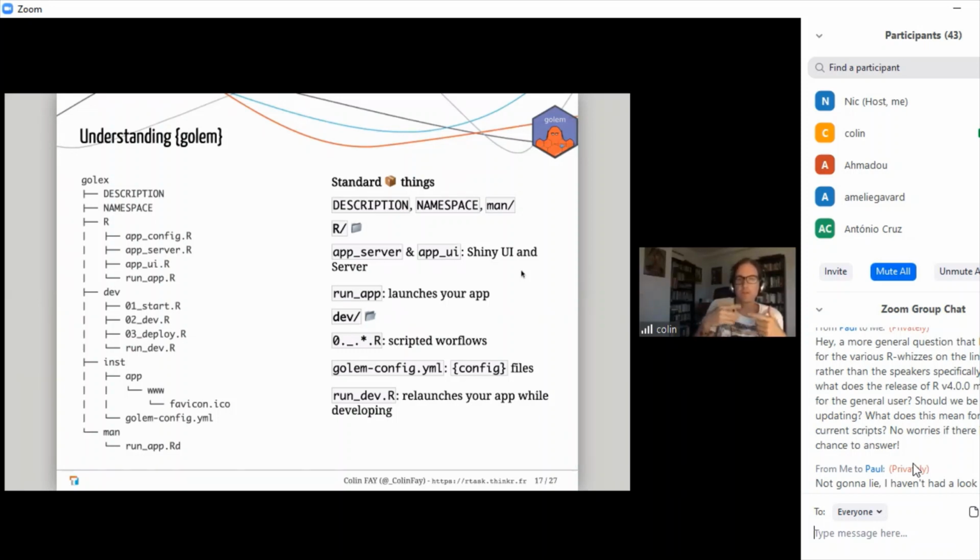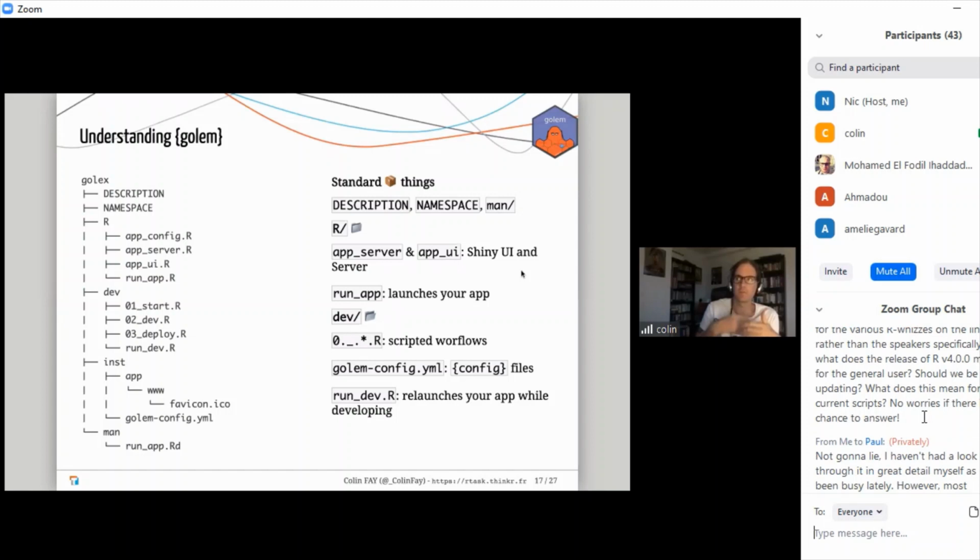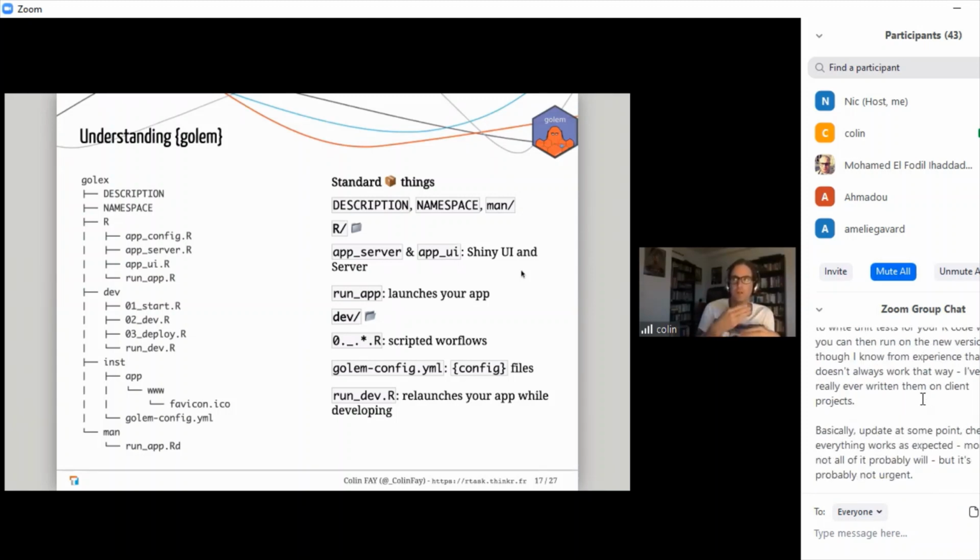In the dev script, there are the functions that you are going to use on a daily basis, for example, for creating a new module, for inserting a new JavaScript file, and things like that. The deploy script is for deployment, and the run dev script is a script that you can relaunch while developing. Basically, it relaunches the app so you can see what's happening. What it does is that it helps you to remember everything, and also keep track of what you are doing. So, for example, in your dev script, you are adding a module, so you have a track of what you have been working on in your app.